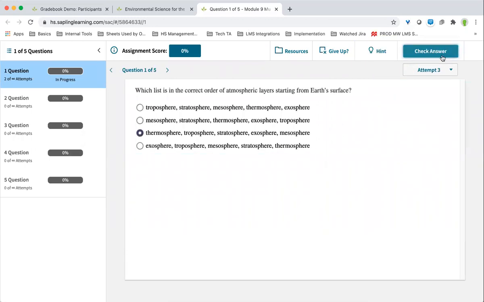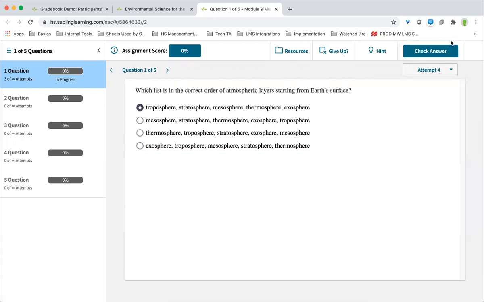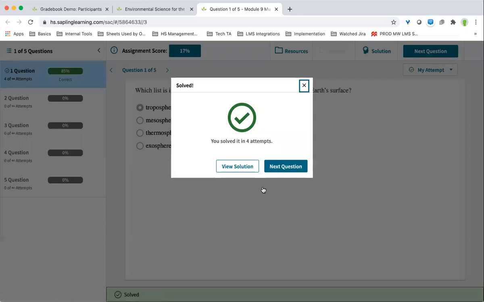Based off of that feedback, I should now know what the right answer is, but let's say I wasn't paying attention and I choose this one, or I chose this wrong answer first. Now I'm getting another specific answer letting me know the exosphere is actually the outermost layer. So maybe I just had it inverted in my mind and I wasn't paying attention that this is asking for the correct order starting from the Earth's surface. Okay, I'll try again. And now I should get it right. And it lets me know I did get it right, and it took 4 attempts.